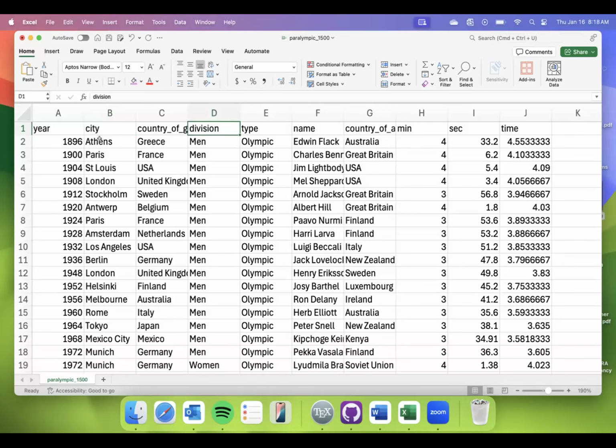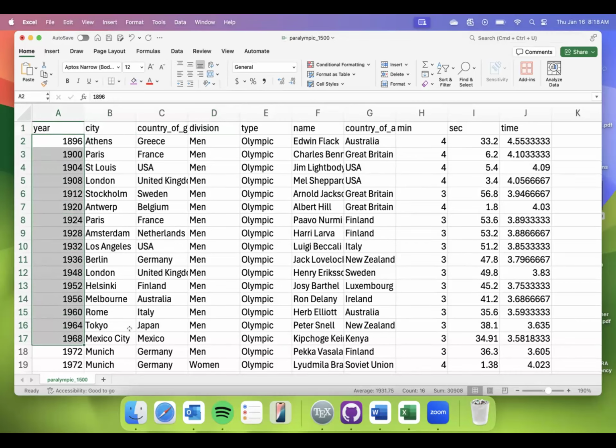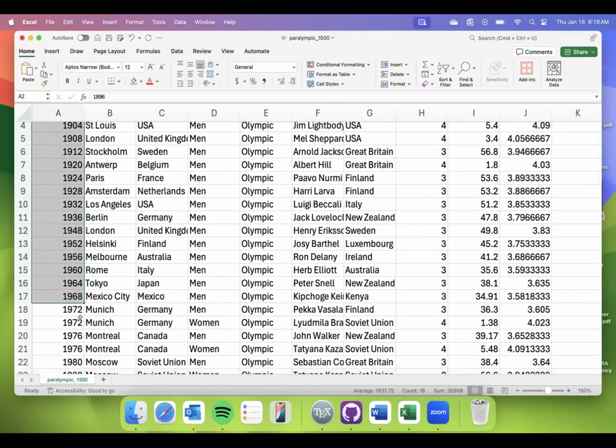We're given the division, right? For the first, I don't know, up to 1968, it looks like it was just men. We know that, right? The Olympics were just for men. And then finally in 1972, it looks like we've got information on both men and women running 1,500 meters. And so how many years? Looks like I've got a count of 16 down at the bottom.